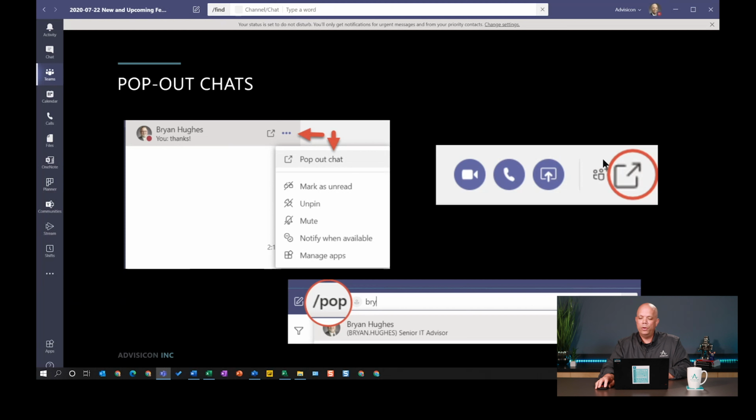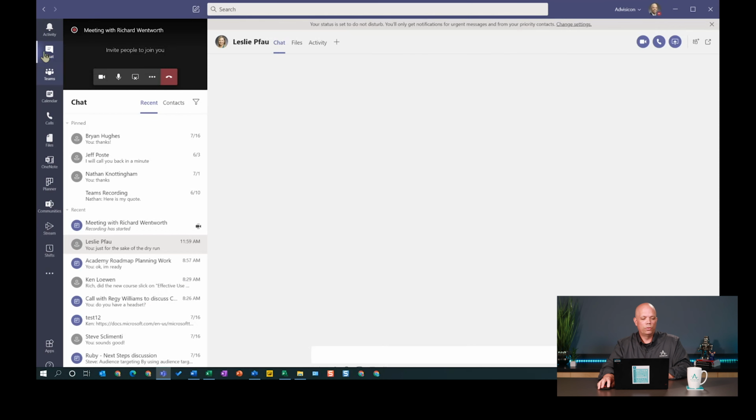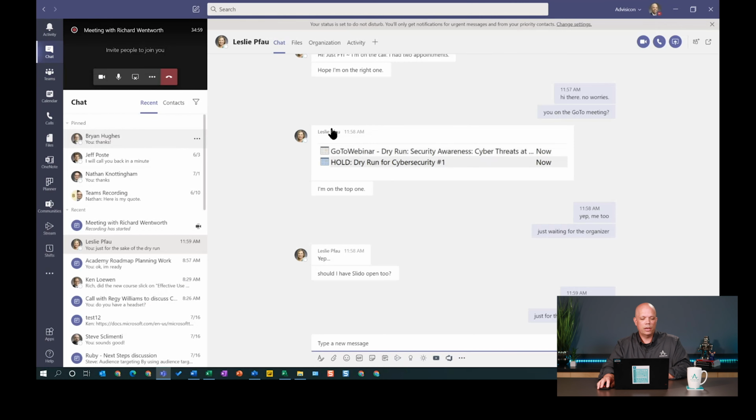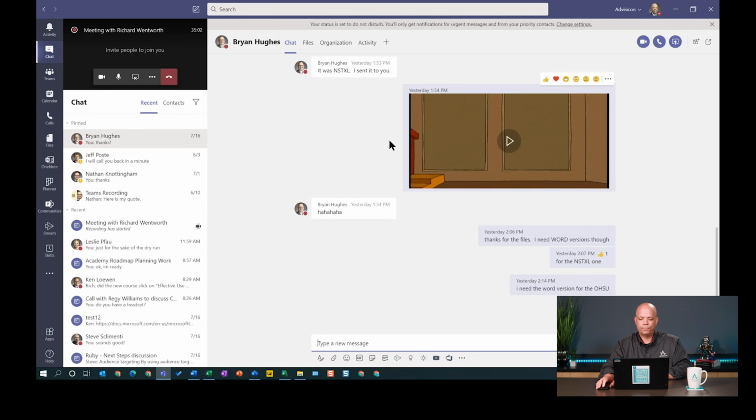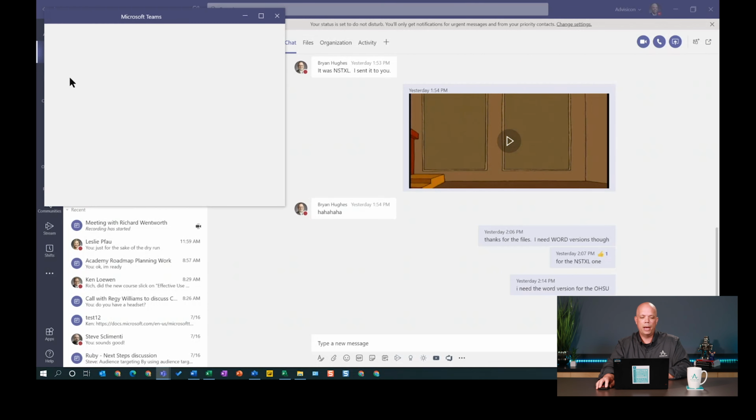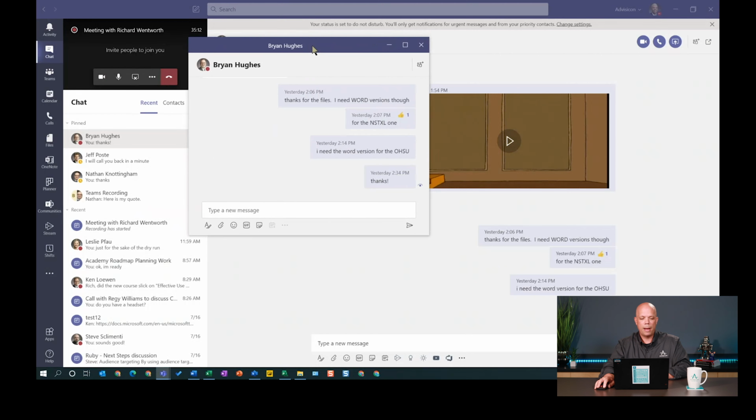And then there's also the ability, if you see this little icon over here, when you have your chat, we'll bounce over there right now and take a look at this. So you can see some of these. If I click on this chat right here, I can click on this little pop-out chat button, and this is going to go ahead and pop out that chat now.